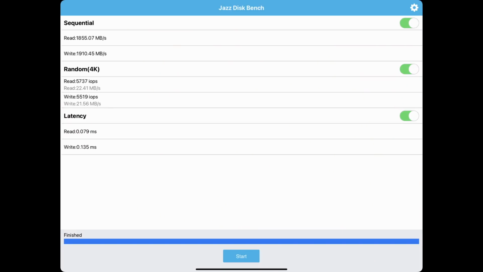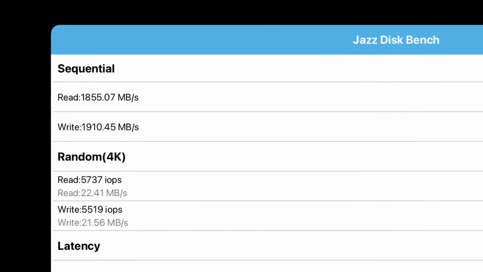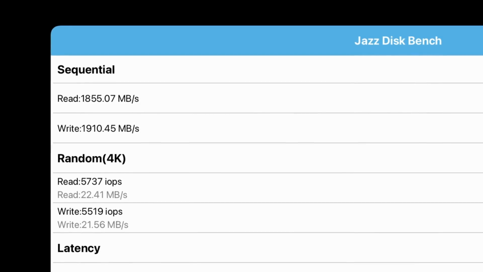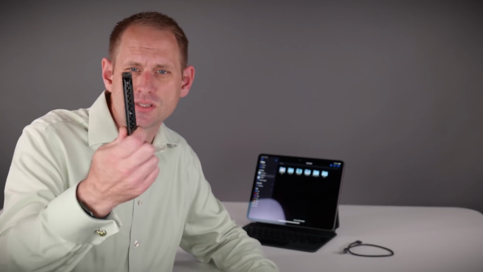I found an app called JazzBench on the iPad, and I don't know how accurate that is, but I ran it. And it shows about 1900 megabytes per second for that internal drive on the M1 iPad. So I don't think that is the bottleneck here at all. So inside this Thunderbolt enclosure, I've got an NVMe drive. It's a Western Digital Black SN750. I think it's a 512 gigabyte model.